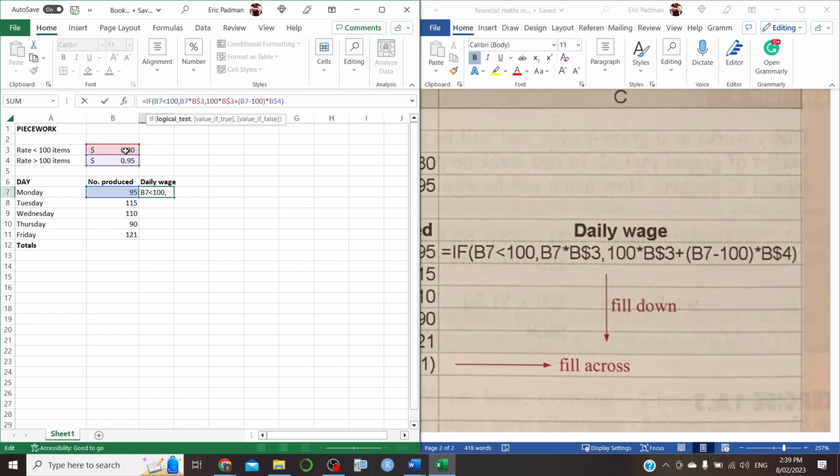That's that one there. You can see on the left-hand side, that's all color-coded. All right. Now, after the comment, this is what it does if the statement is false. So if the number of items produced is not less than 100, then it does this command. What it does is it times this by 80 cents, and then for every item above 100, it times that by the 95 cents.